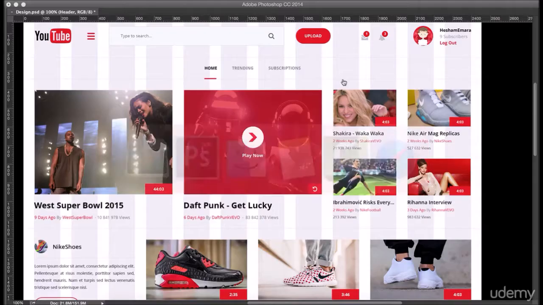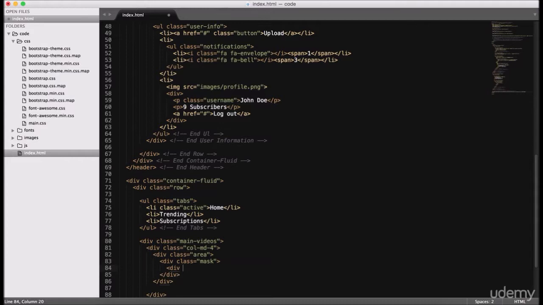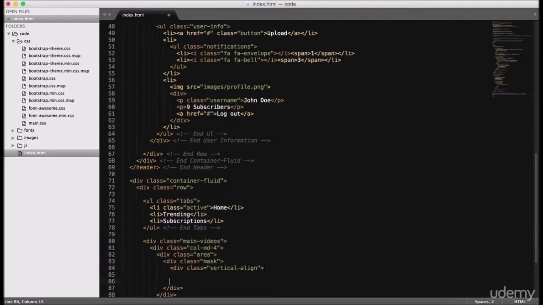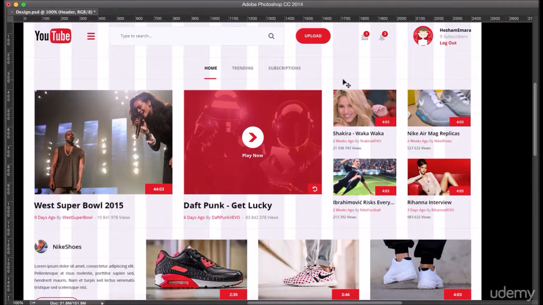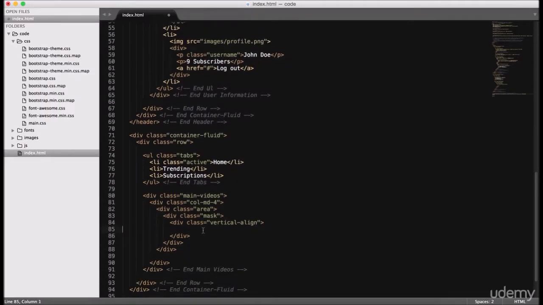So we're gonna make a new div. We're gonna put a class for it. We're gonna call it vertical align. So we're gonna use this class later to put this icon and this text right here in the middle. So right now let's put the tag for the icon. I'm gonna put a class for it, play circle, and the paragraph, play now.